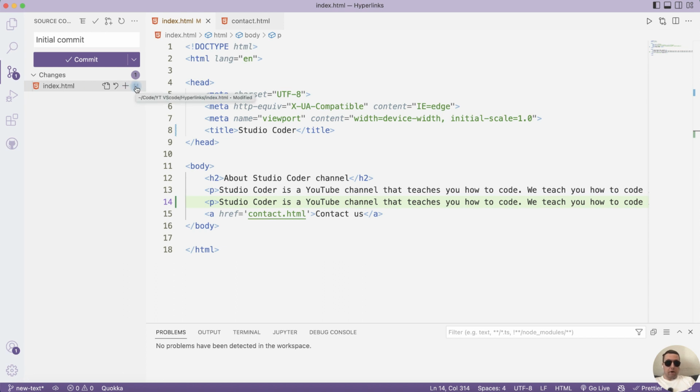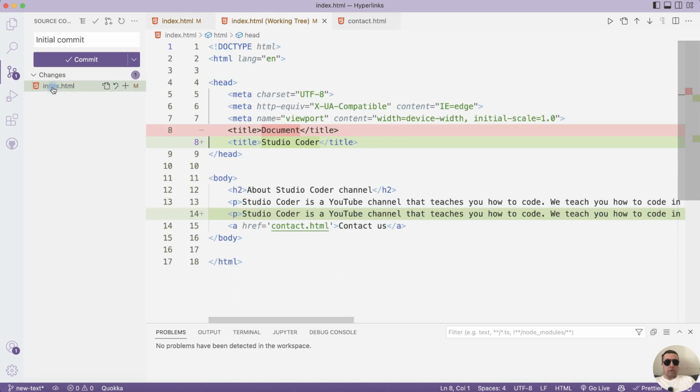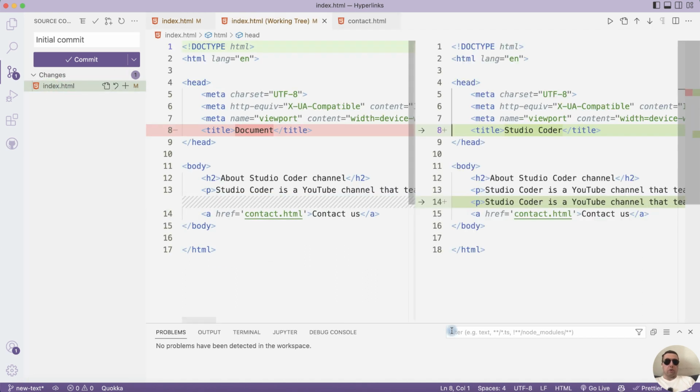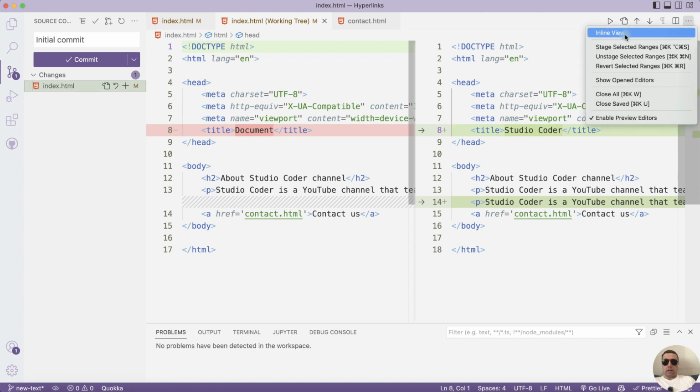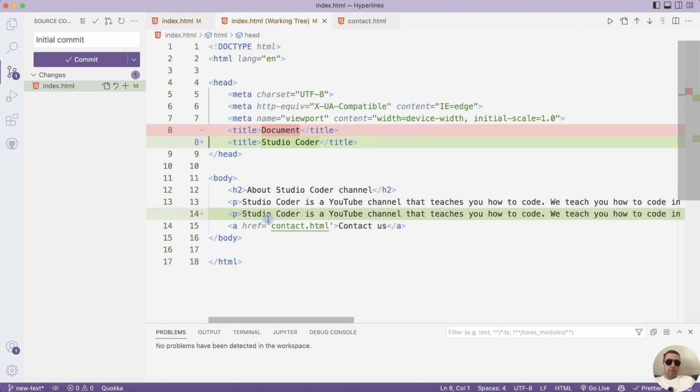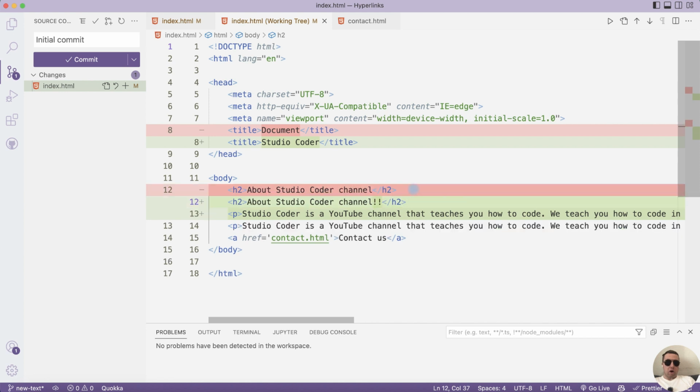It means modified. We can compare the previous and current version of code. To do this, double-click on index.html, and we have two versions of this file. We can see changes in one file. To do this, tap on the three dots at the top right and select Inline View. Now we have one file with changes. We can make changes here, for example, add exclamation marks, and we see changes in this file.